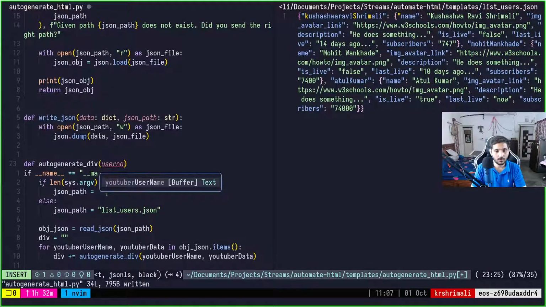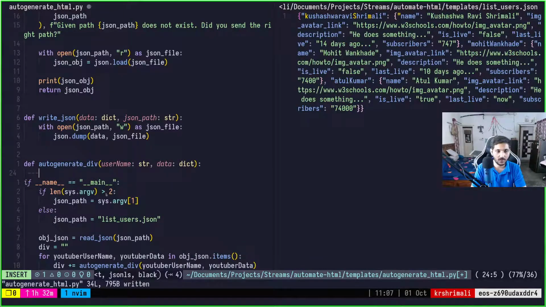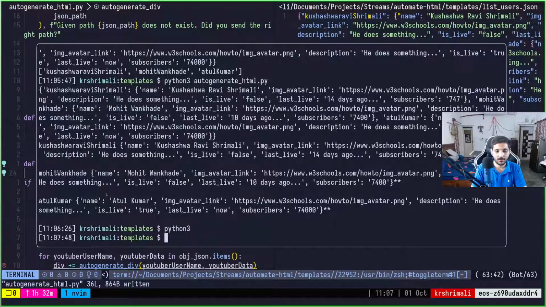So that's going to be a data, and data is going to be what? A dictionary, right? So you expect it to be a dictionary, right? For now, let's say we have the template. So we need to have a template, right? That is a must. Let's see. So I have this template over here.